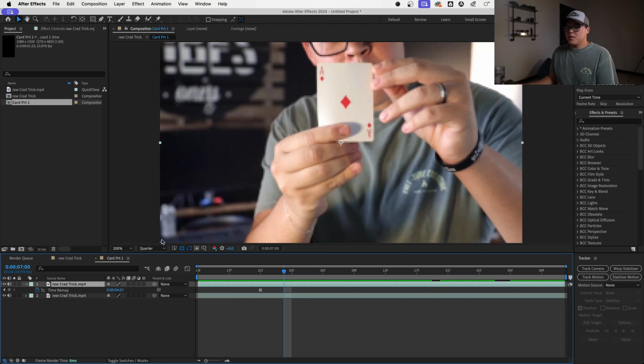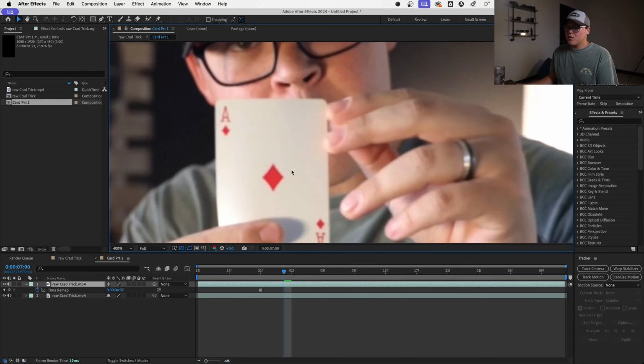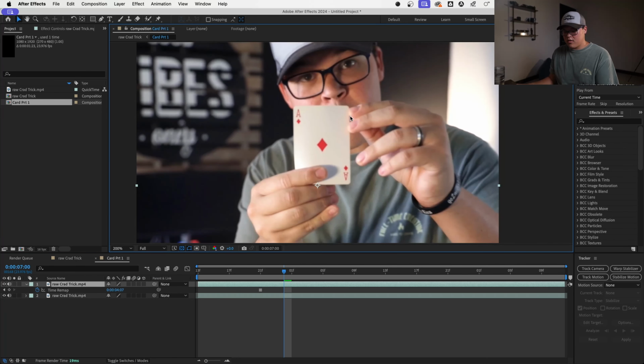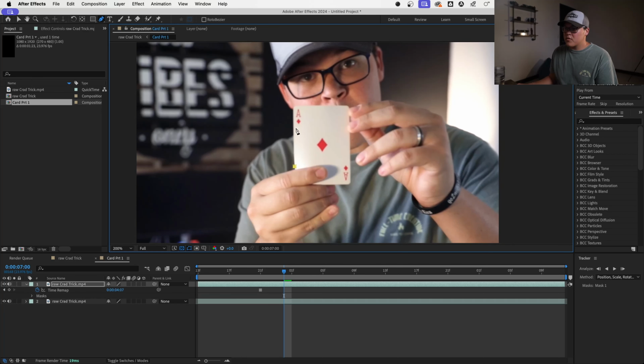So I'm going to zoom in and I'm going to mask out the card. To do that, you can either go up here and click this pen tool, or you can on your keyboard click the letter G, and that'll give you the pen tool. So I'm just going to very quickly mask out the card. It doesn't have to be perfect because it's going to be spinning in the air, and you're not going to notice any kind of imperfections.